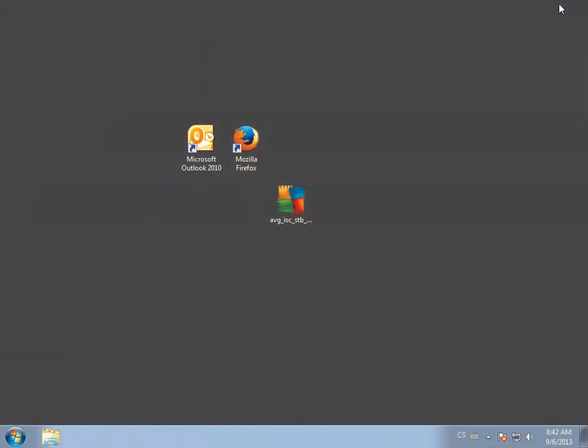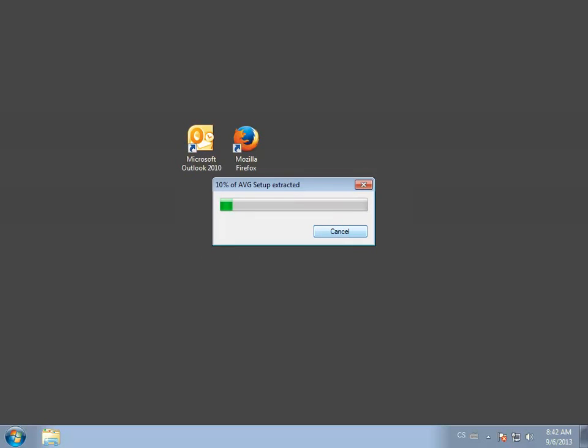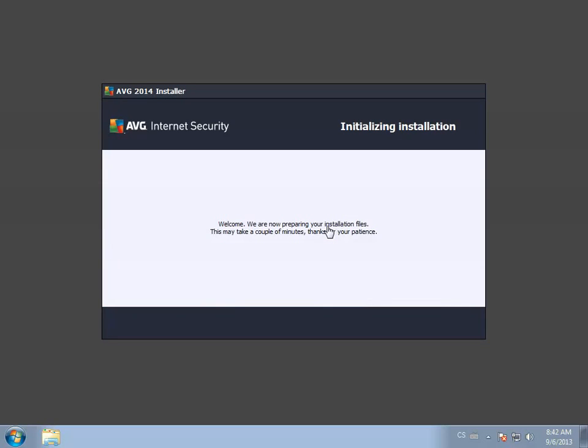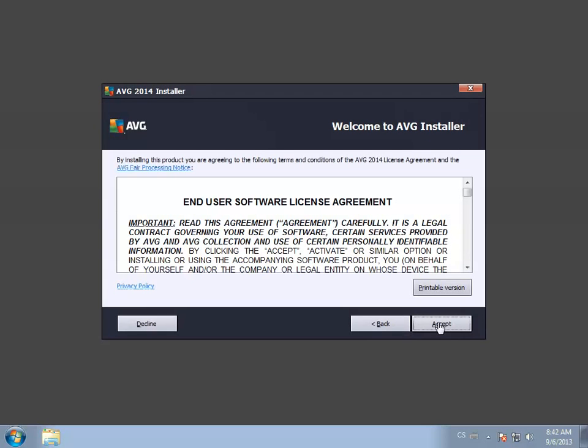Double-click the icon of AVG 2014, either on your desktop or in the folder where you saved it. The Open File dialog appears. Click the Run button. After a few seconds, we get the language selection window. We'll leave it on English and click Next to continue. To agree with license conditions, click Accept.